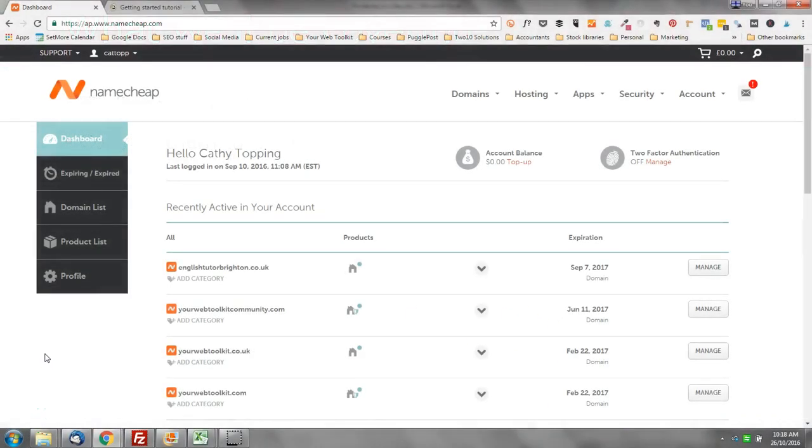Okay, so the next piece of the puzzle here is to connect your domain name through to your host. So if you've purchased or registered your domain name, for example, here on Namecheap, but you've purchased your hosting somewhere like SiteGround, what you need to do is tell Namecheap that the domain is actually going to be sitting on the servers at SiteGround rather than at Namecheap. It sounds quite complicated, but it's actually really easy to do.